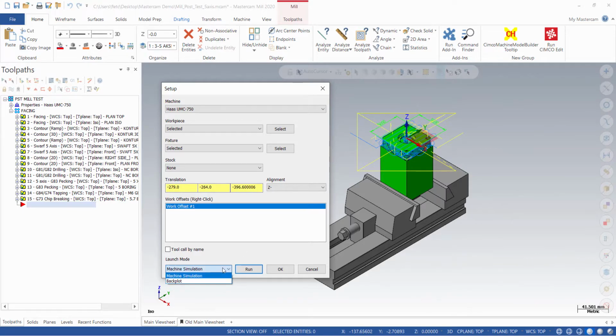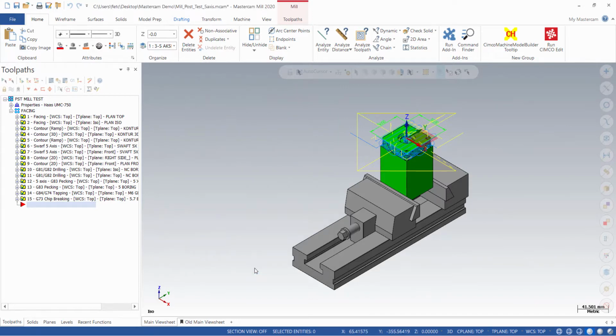Launch Mode allows users to determine which simulation option to use, Backplot or Machine Simulation. If a user selects Machine Simulation, the Mastercam program will be output in CIMCO Machine Simulation. Backplot, the Mastercam program will be output in CIMCO Backplot. Once the setup is complete, select Run. The Mastercam program will be output to either Machine Simulation or Backplot, depending on the selection made.